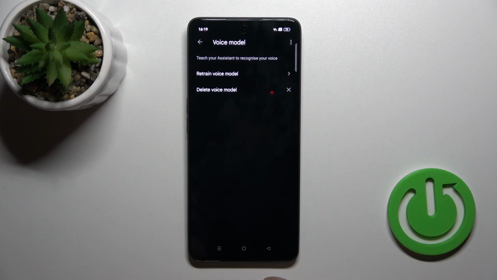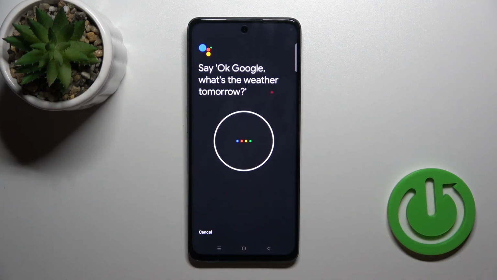If you want Assistant to recognize your voice, tap voice model, retrain voice model and say, OK Google, what's the weather tomorrow?